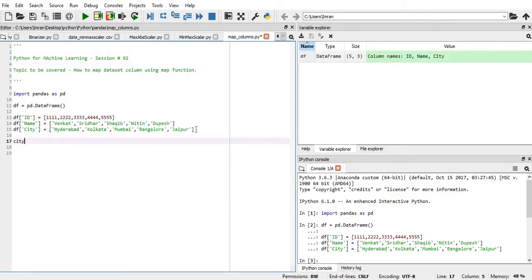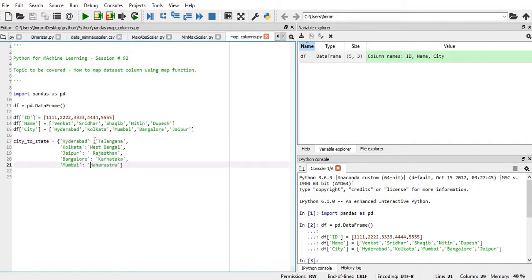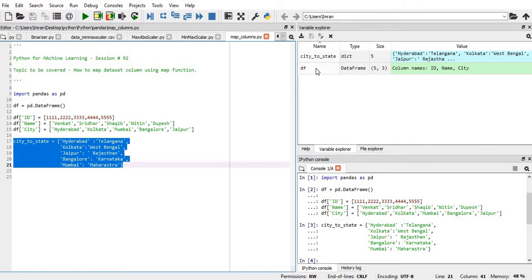We'll create a dictionary, city_state, which is equal to this. So we have created this dictionary. This is the keys and this is the value. So this dictionary is also created.